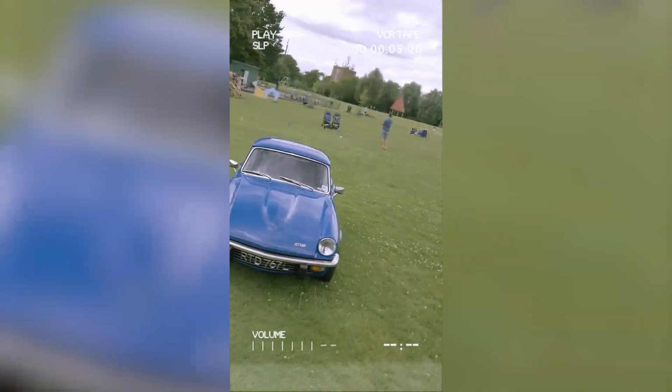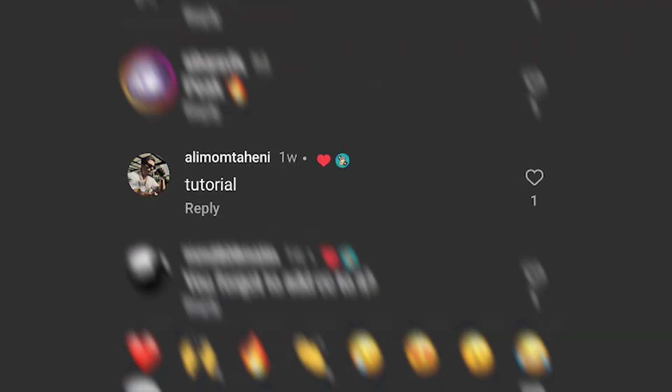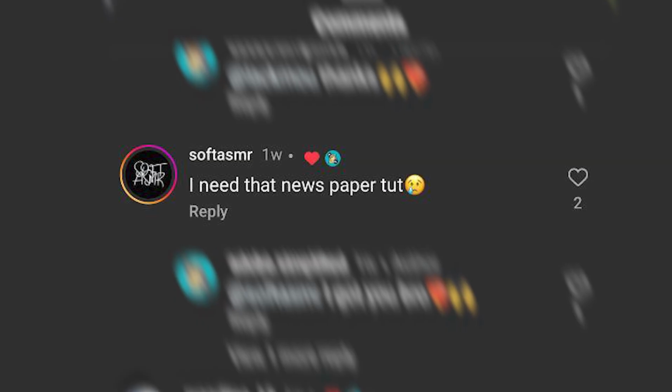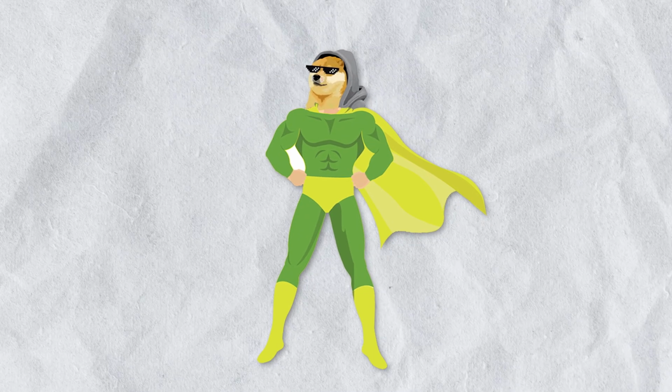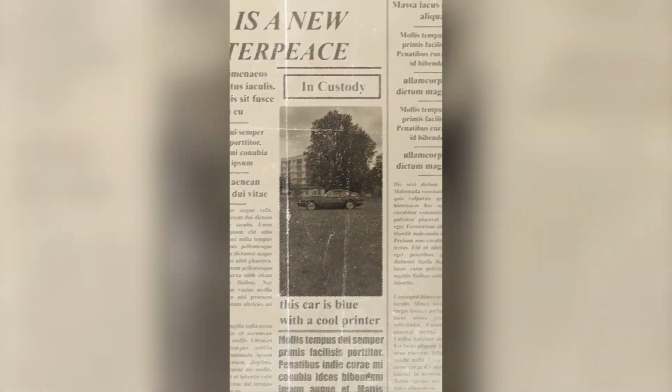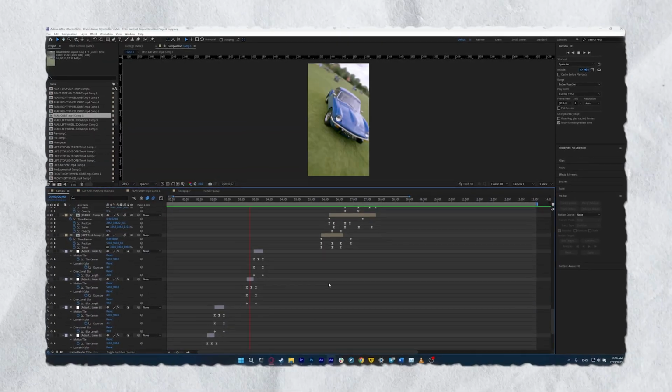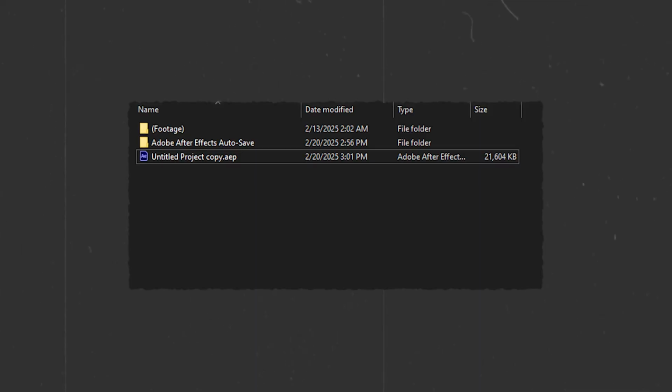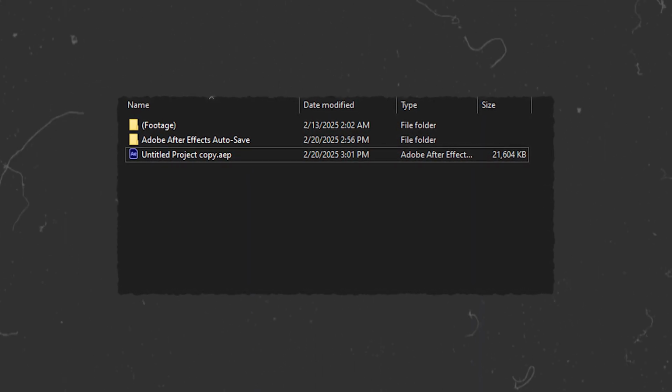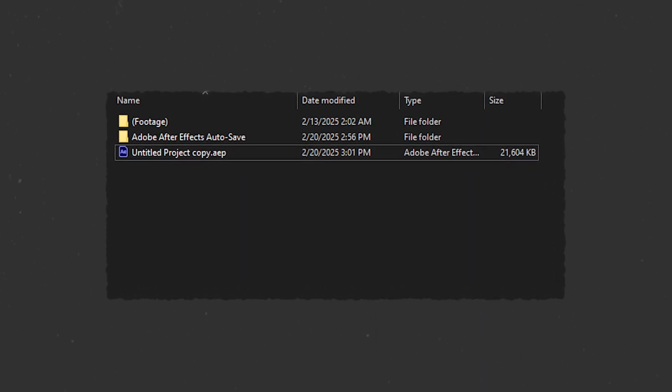A few days ago, I uploaded my car edit on Instagram, and a lot of you asked for a tutorial on different parts of the edit. So don't worry, because your superhero is here. In this video, I'm going to show you exactly how I made this newspaper transition. Stay with me if you want to learn how I did it in After Effects. I will also share a link in the description where you can download the entire project completely free. So let's begin.